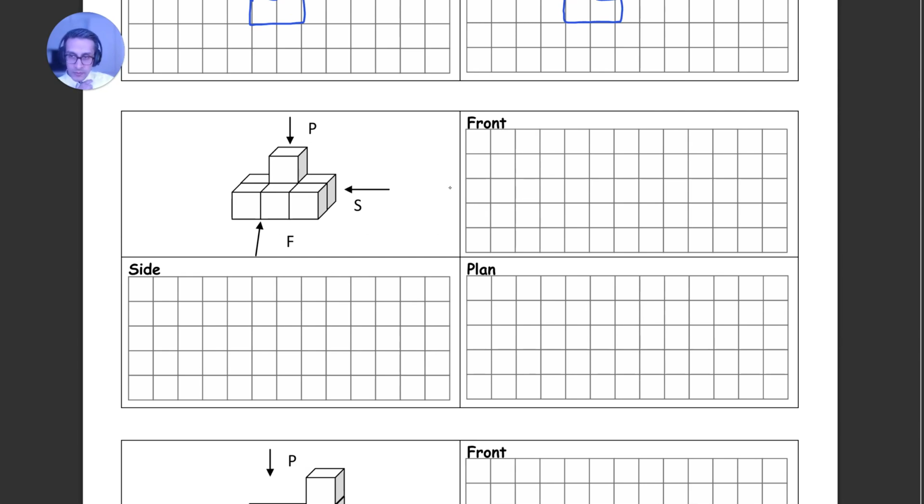Next one, we have front view is 3 across and then 1 above, and you do have to have that line there. Side view, 2 across, 1 on the right, separated by a line. Plan view is 2 by 3, and then you've got that one cube sticking out.